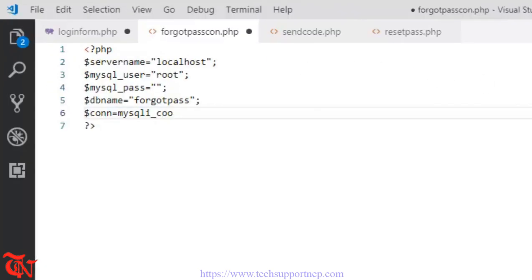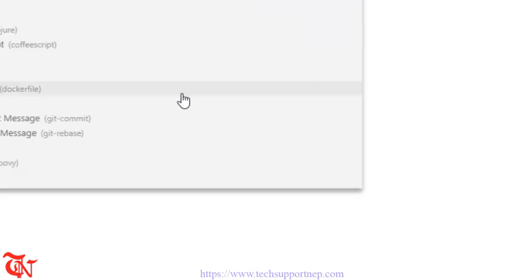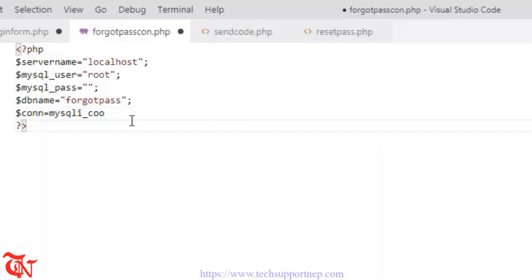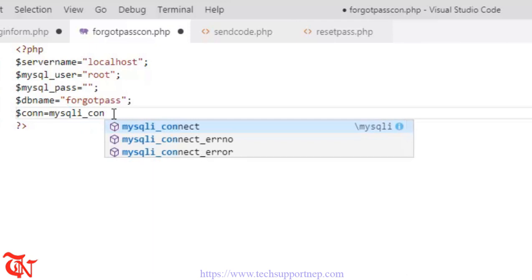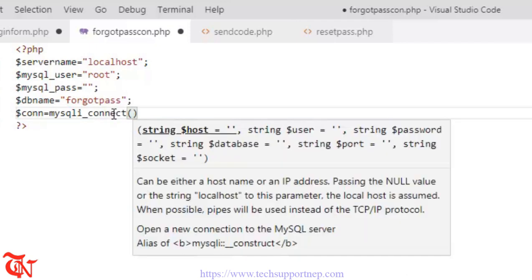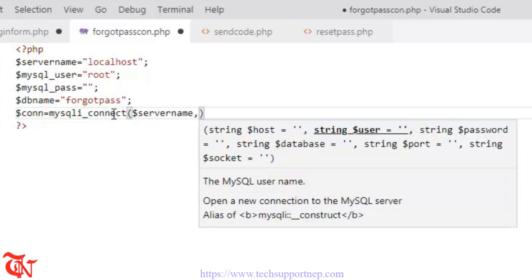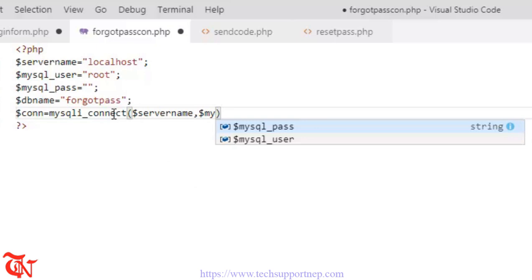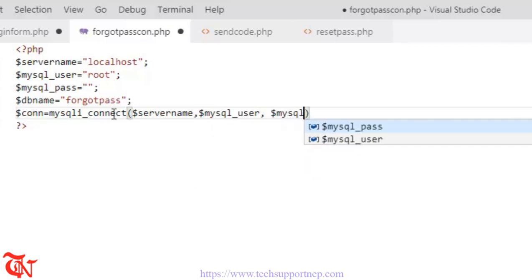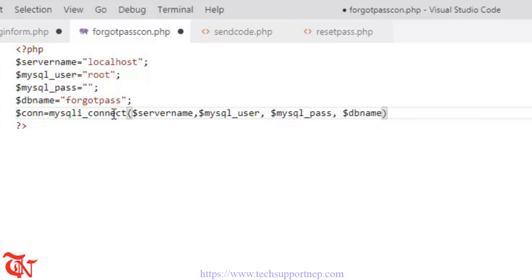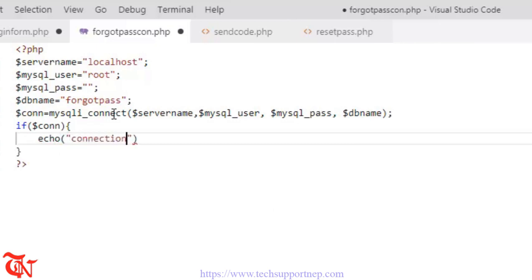underscore. This file is not showing a solution because here is HTML. We need to change this into PHP. Now here MySQLi underscore connect, here goes server name, and then MySQL username, and then MySQL password, and finally database name. Now if there is connection, what you can do is you can display the message, so echo connection. That's it. Now save it.